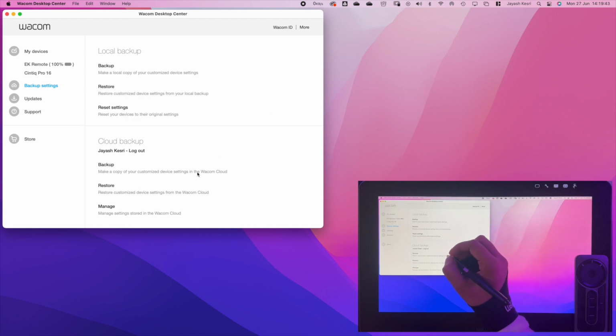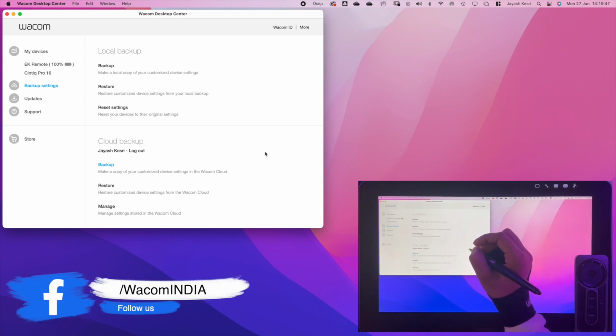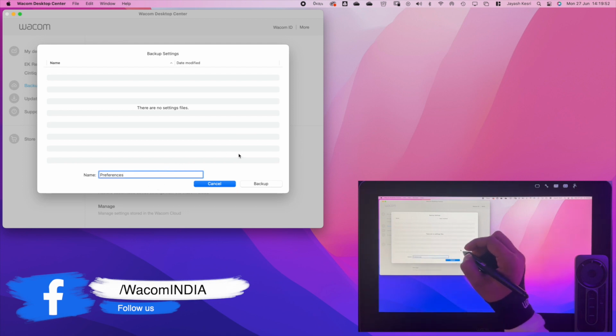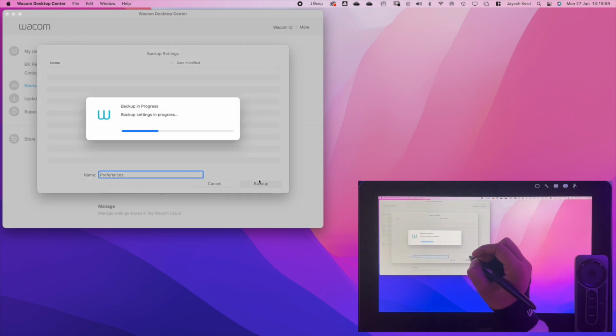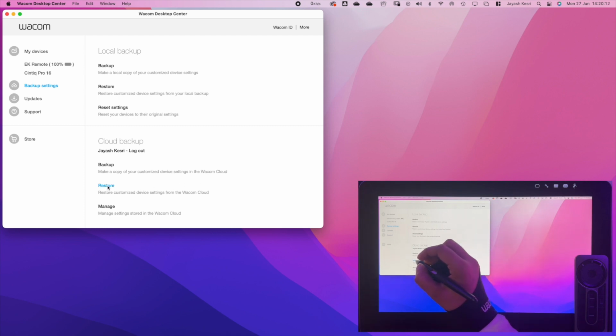Below it, we also have a cloud backup option. In other words, Wacom gives you a free cloud space to store your backup on the Wacom cloud and restore it from the cloud whenever and wherever needed. So if you are working on somebody else's computer anywhere in the world that has a Wacom tablet attached to it, you can go to your settings and bring them in and work the way that you have always been working on your system.